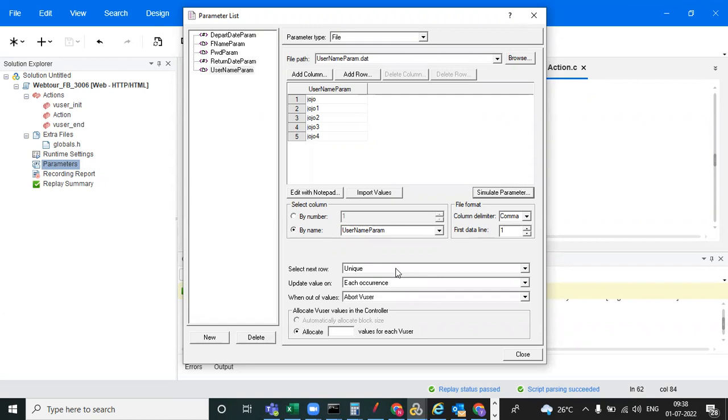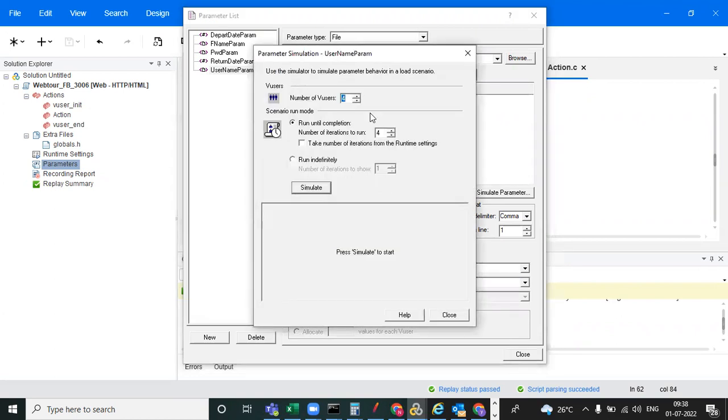Again, now we'll select sequential once, one by one. I will simulate with 4 iterations and click on simulate. Now you can observe user 1 picks Jojo, and user 2, user 3, all pick the same Jojo, because of this property: sequential once. You can observe the second iteration also picks the same values. Third, fourth, fifth, even with 100 iterations, the same values will be picked. That is the once property. Got it?